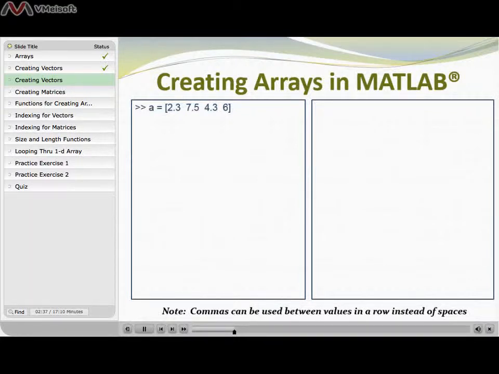If I define a vector and instead of just spacing between the numbers, I terminate each number with a semicolon, that semicolon means start a new row. So in this case, my vector B is going to be a column of numbers rather than a row of values. Now what if I want to have a matrix?